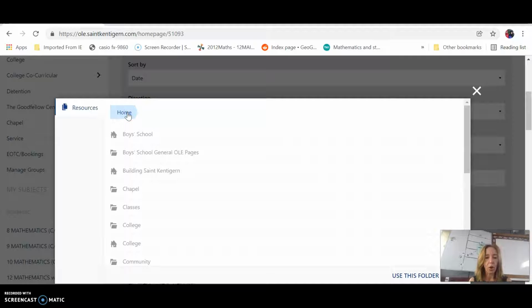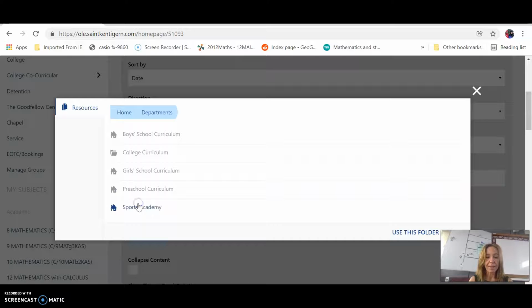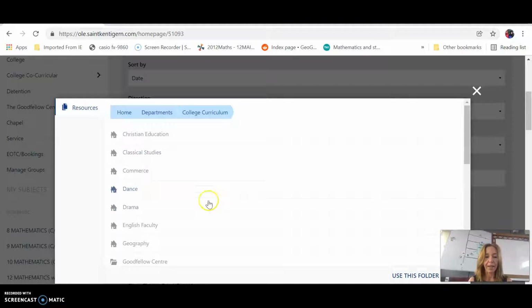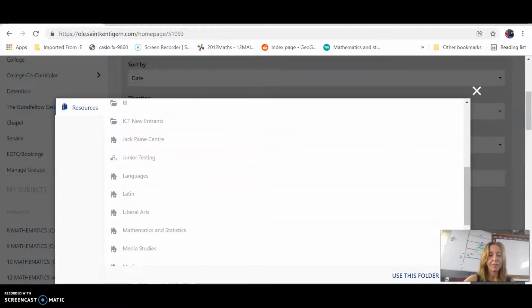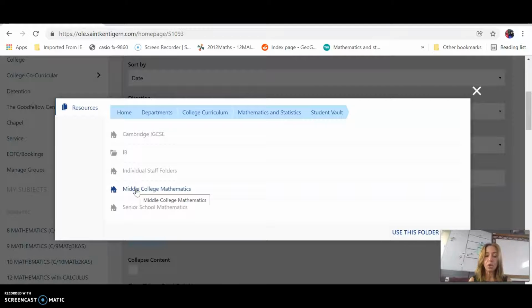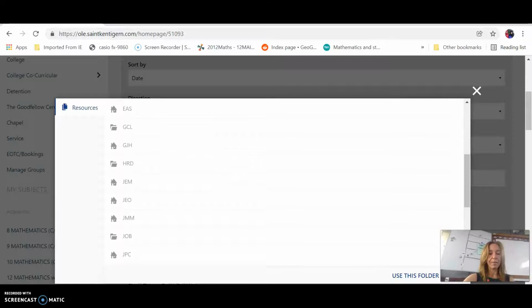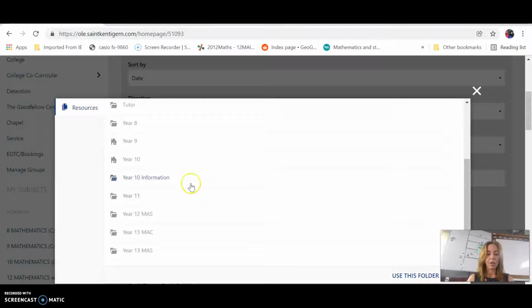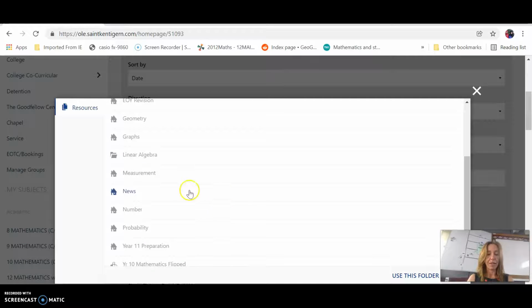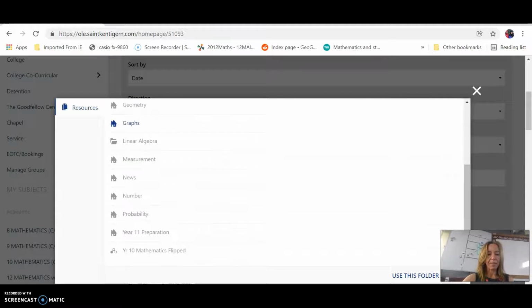So go all the way to home, and then to departments, college curriculum, and then maths. We want it to be the student vault because students need to get into it. Staff vault is for your own resources that you can put in there, and we're going to go to individual staff folders. Now I'm KAS, so I'm just going to go there, and I'm going to go to my year 10 folder, and I can add in any of these that I want to.